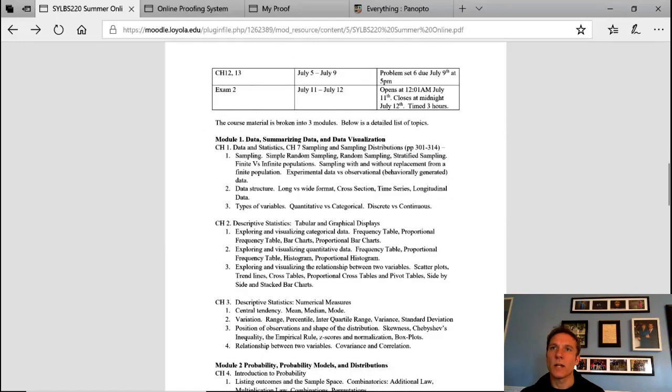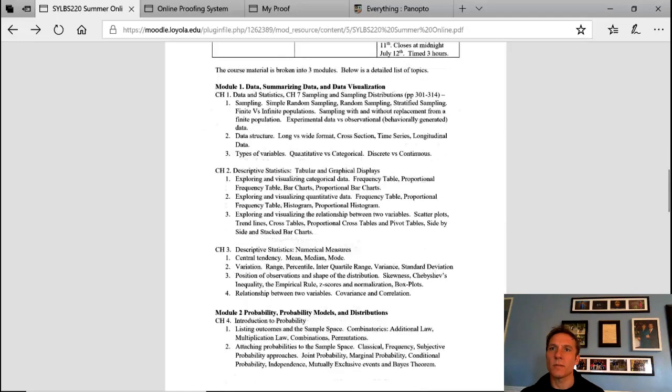Module 1 covers basic data analysis and descriptive statistics, and each of these modules builds on the previous modules. So the information here is very cumulative in that sense. It would be hard to complete Module 2 without knowing what's in Module 1, and it would be impossible to complete Module 3 without mastering the material in the first 2 modules.